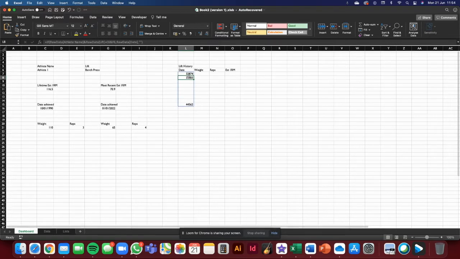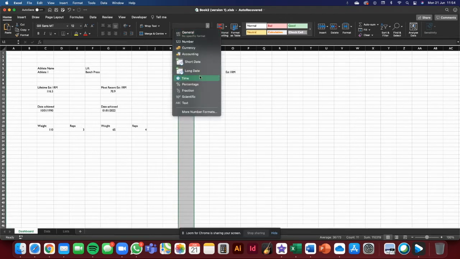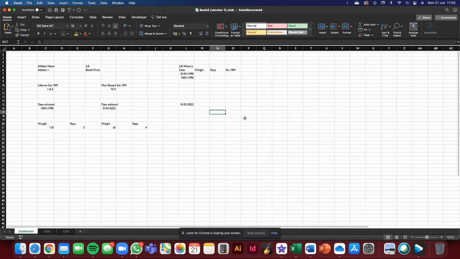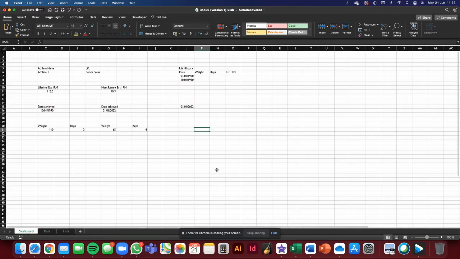See here, it comes up as a load of numbers. All I'm going to do is select this column, short date, and there we go. We have our 3 points at which the athlete lifted those weights. The reason there's gaps is because it's just copied anything in here that isn't athlete 1 or bench press and isn't showing it. So you will have some gaps, but that shouldn't matter too much.